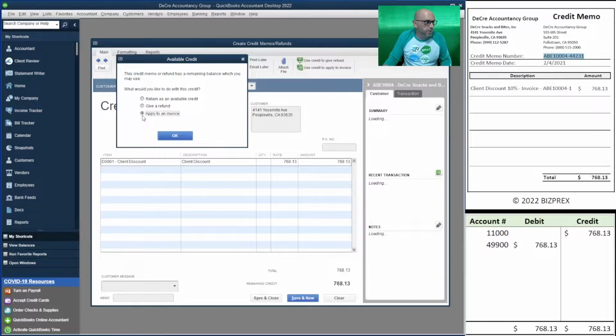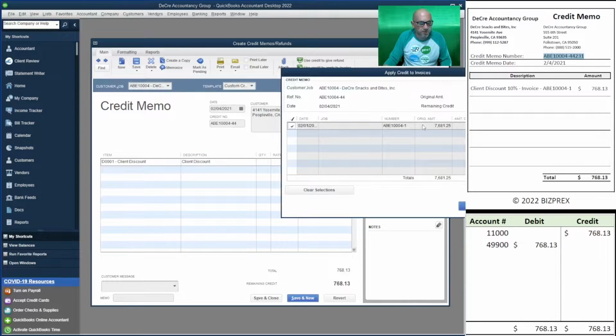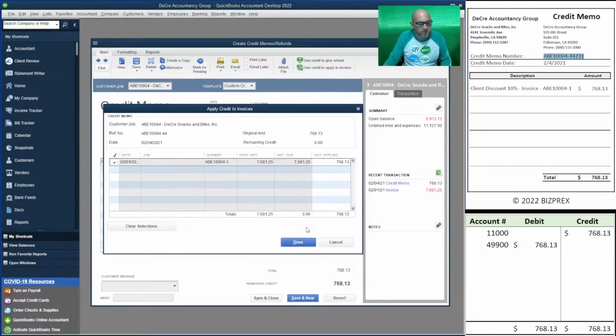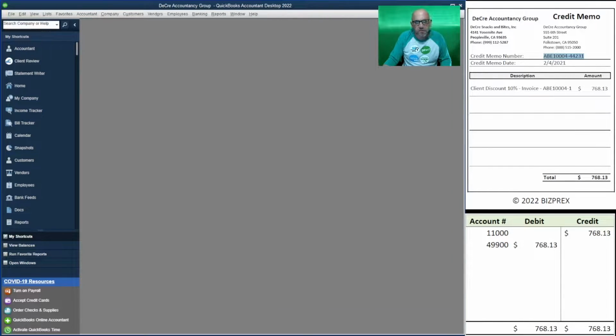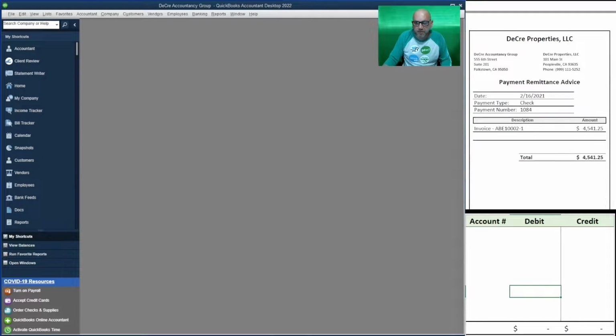Give a refund, well, apply to an invoice, right? So we're going to apply it to an invoice. That's the purpose here. Okay, and here's that invoice, right? 10%. It asks us, right? Makes sense. And so that's what's happening down. All right, accounts receivable is reduced, revenue is reduced, right? Because that's what discounts do. All right, let's get that money. So now we will be receiving money.